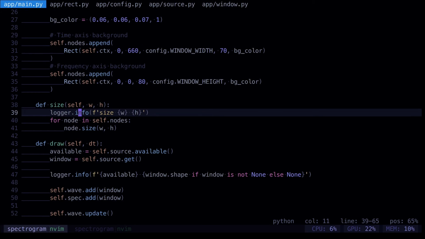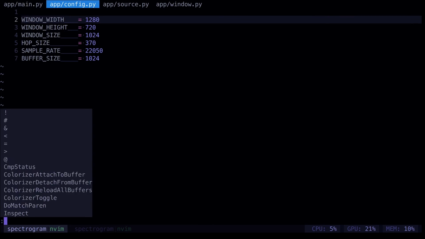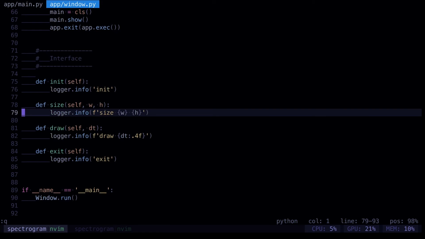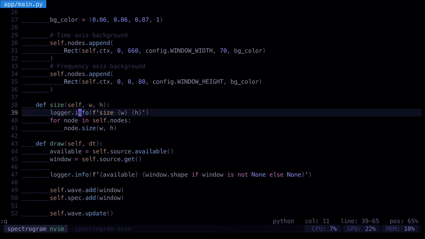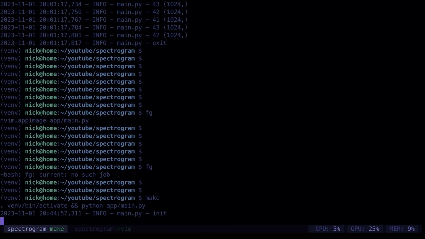So next we want to clean up and close down some of these app windows. We don't need that. Now I'm going to, let's have a look.